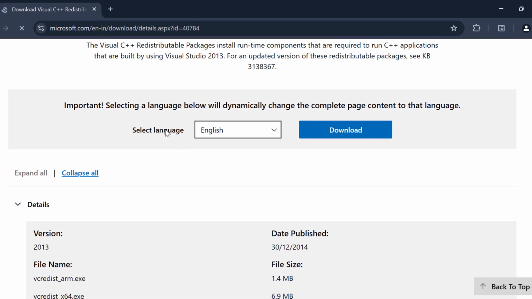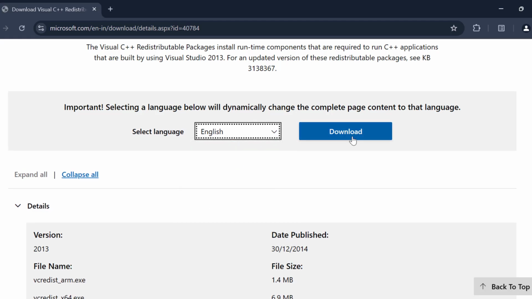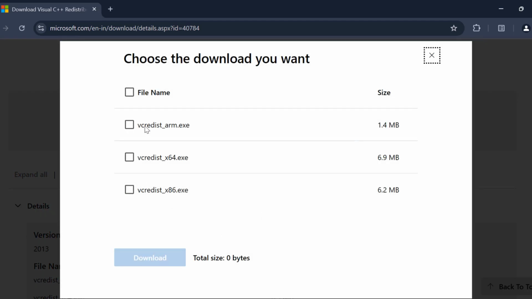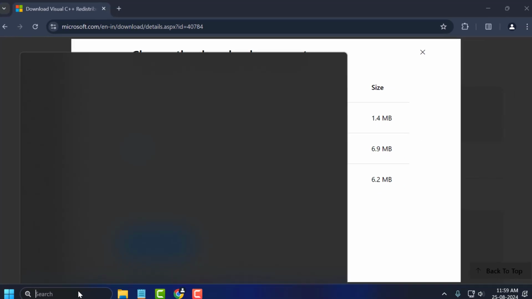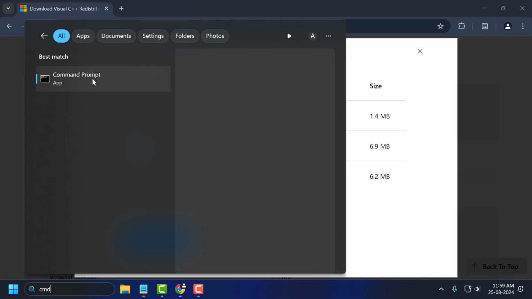Scroll down. Select your language and select the download option, and now you just need to select the system type, guys, over here. In my case, my system type is 64-bit. If you don't know your bit, you just need to go to the search menu and type cmd, click on open it.